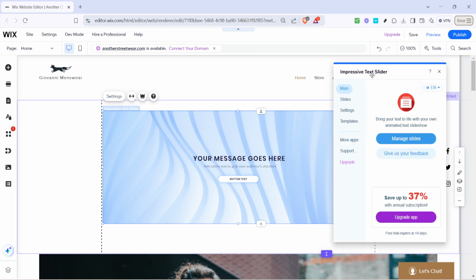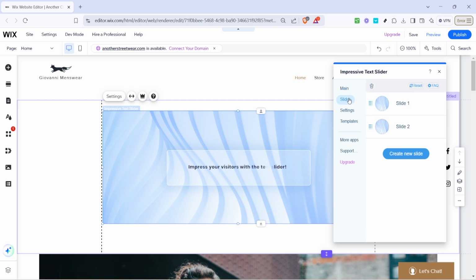These settings will allow you to fine-tune how your slider looks and operates to fit the overall design and flow of your website. Within the settings, look for the Slides section. Click on this to access the slide management tools. You can add, remove, or adjust individual slides here, ensuring that each one accurately and effectively represents the message you wish to convey. Now, you're ready to create a new slide within your slider.